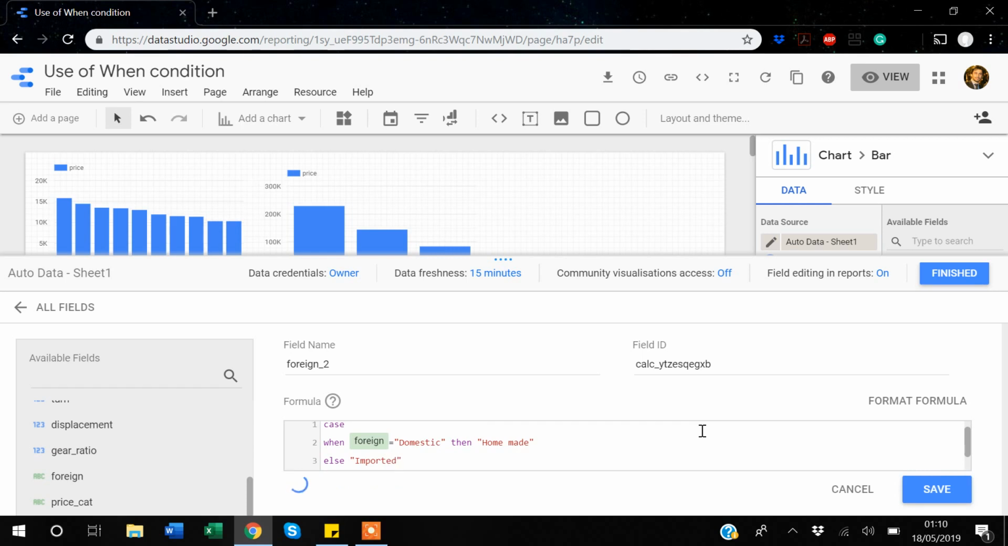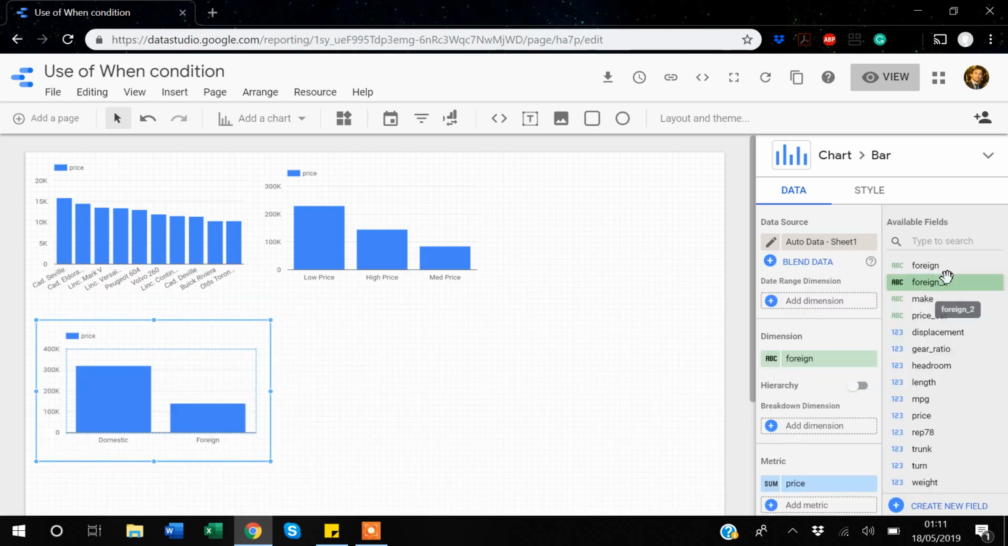So I'm just changing the labels in that foreign2 variable, but that variable will be capturing exactly the same information which we have under the foreign variable. But in this example, I am showing how you can use a string variable with the when condition. So let's say save, and now it's finished. You can see that I have the foreign2 variable. So let's create a new bar graph.